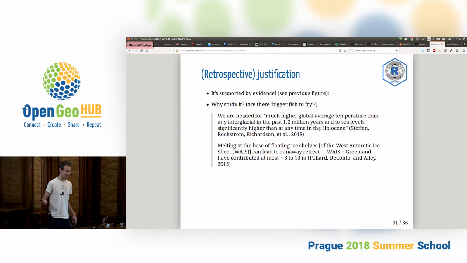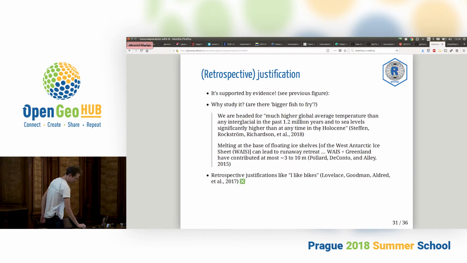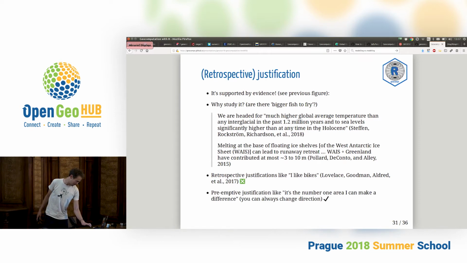So here's some evidence. I said we should base our justification on evidence. There's a huge amount of evidence that sea level rise is a big issue, and cutting edge science supports this. So I guess what I'm trying to say is that justifications like I like bikes, which is the justification that I use for my research, may not be the most appropriate. Preemptive justifications, such as this is the number one area I can make a difference, is a really good justification.